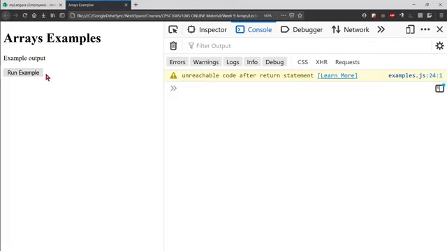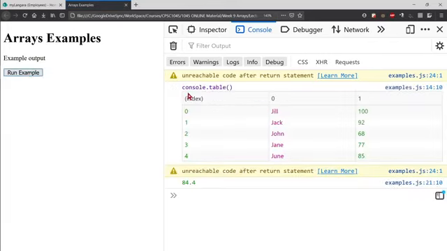Let's refresh, click our button, and see we get the whole table here. We can see that we have the rows index here. We used I for this. Here we have the columns. 0 has the names. 1 has the numbers. And so we're going through every row index and adding up the value at index 1 to the total so that we can calculate the average. Don't worry about the unreachable code warnings. That's because I put a return in the middle of the function.